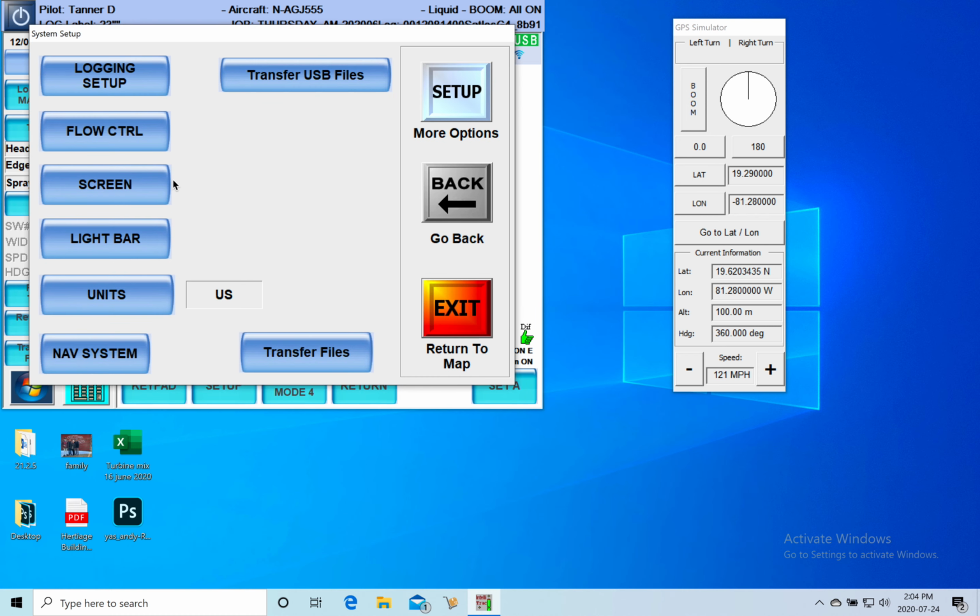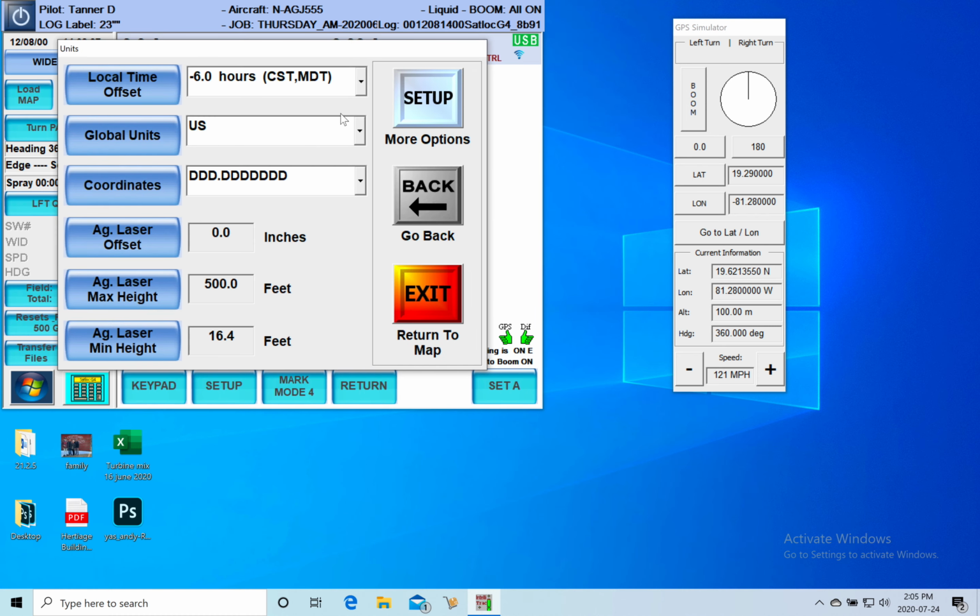Okay, units. Here you go. Time. If you're spraying forestry, you'd go to metric. Everything's in US. Back.